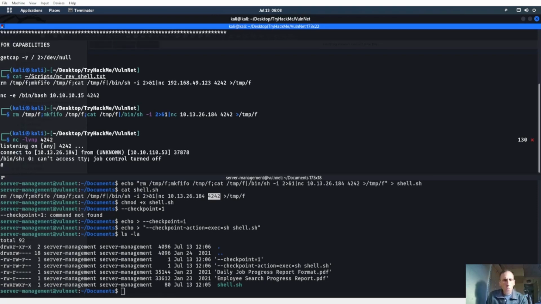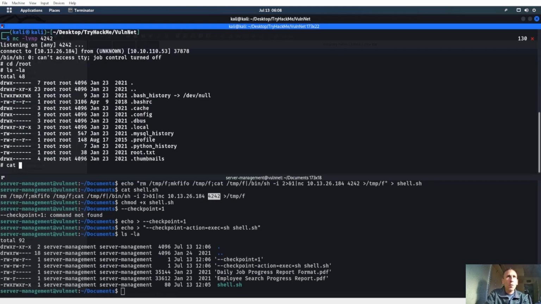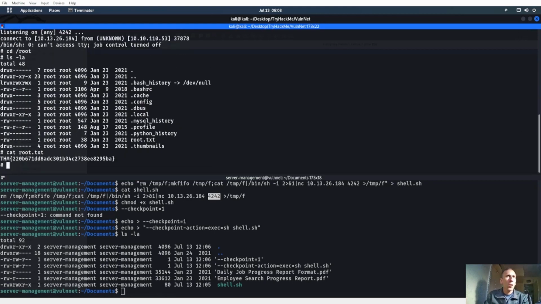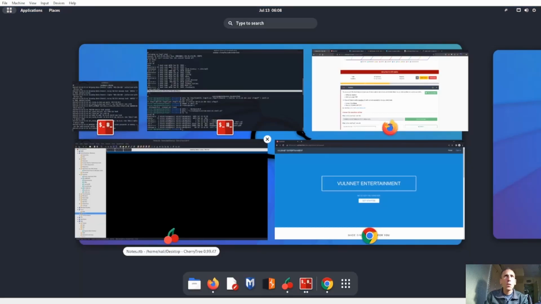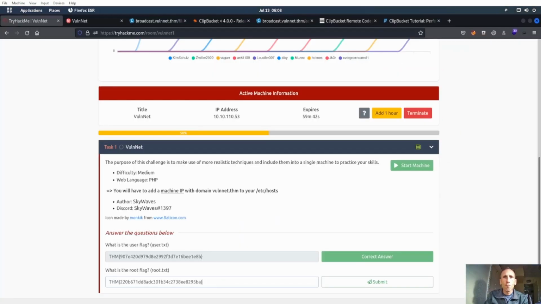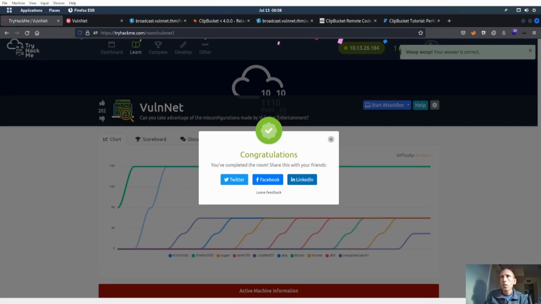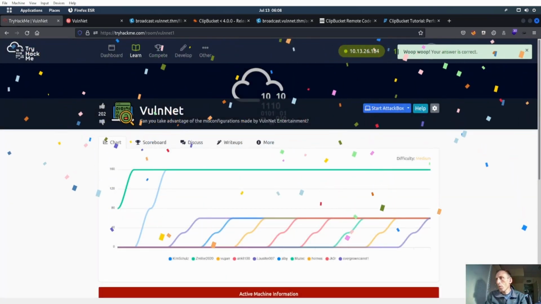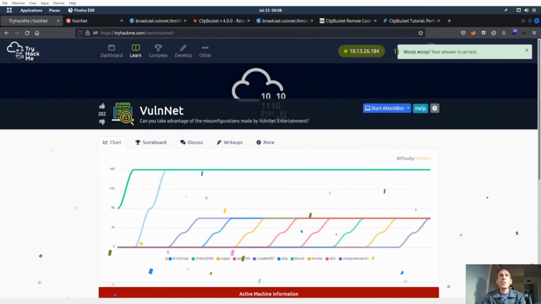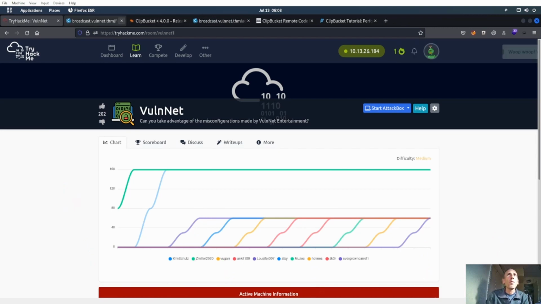Let's go! CD into root, and we'll cat that root.txt. All because you were calling for echo. All right, cool. We are done with him. All finished with him. All right, that was a good one.